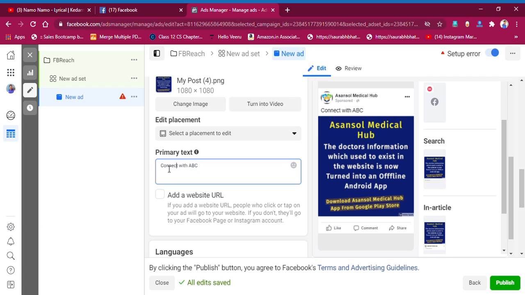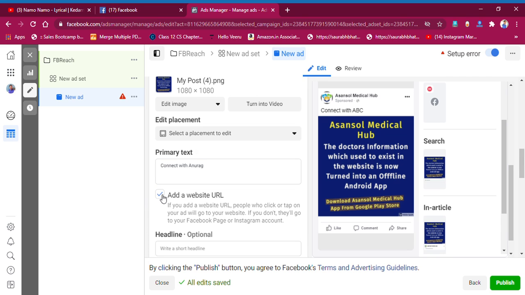I have given, suppose, connect with Anurag. I've written over here connect with Anurag. Fine. Then you can see it will change. Connect with Anurag right now. It will change. I can add a website URL if I have. I'm going to select this method. You can give a link of your website by the help of which your ads will be created very efficiently.